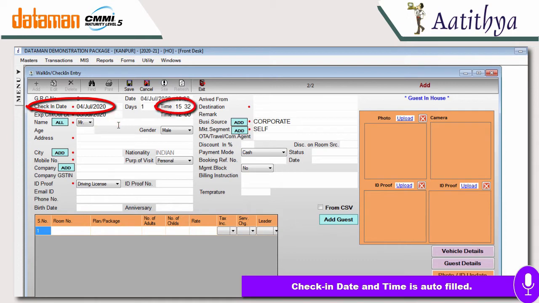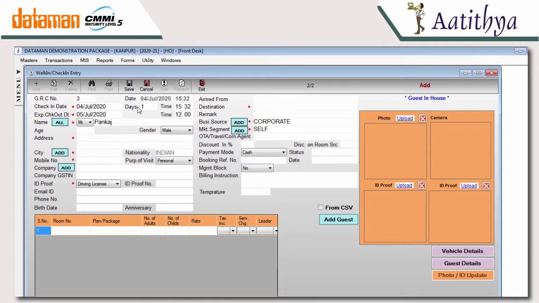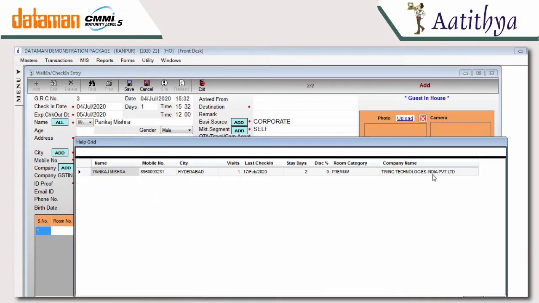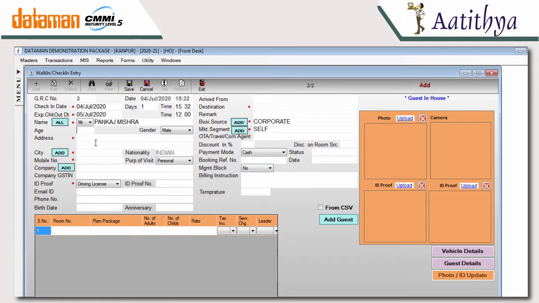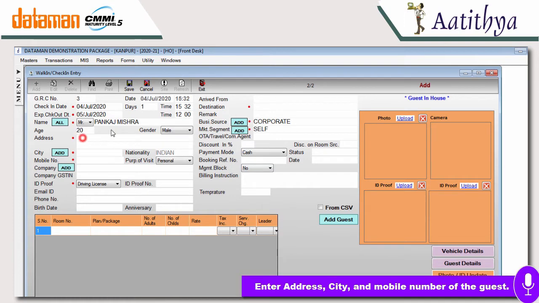Check-in date and time is auto-filled. Enter number of days to stay. Expected checkout date and time generate automatically on the basis of days. Enter name of guest, or if you want to pick from previous check-in, click on all. Enter address, city, and mobile number of the guest.